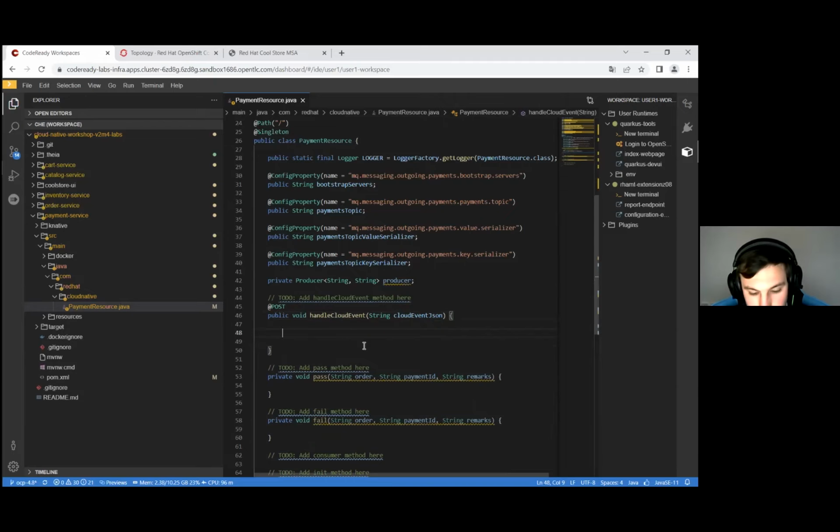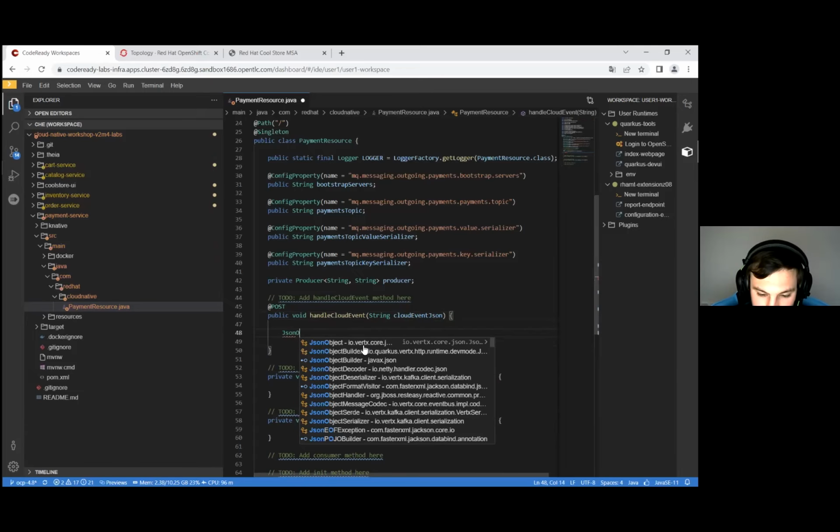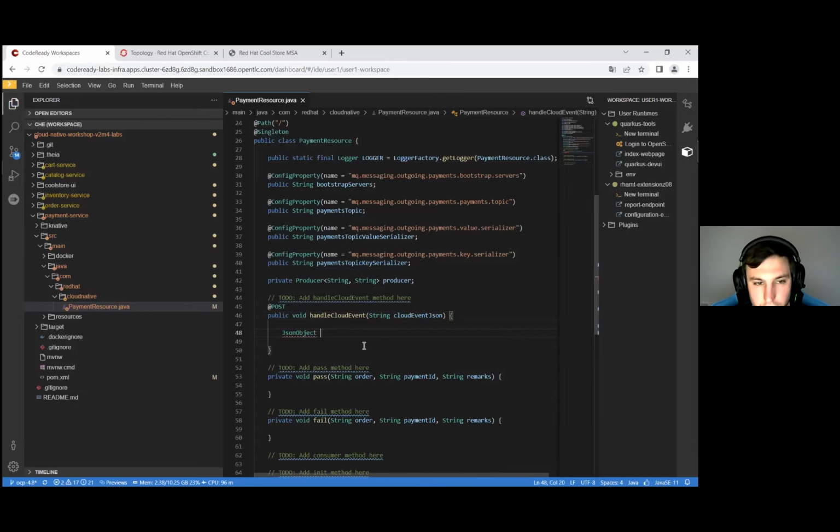So first of all, I'm going to build a JSON object. I'm going to name it event out of the cloud event JSON. Okay.